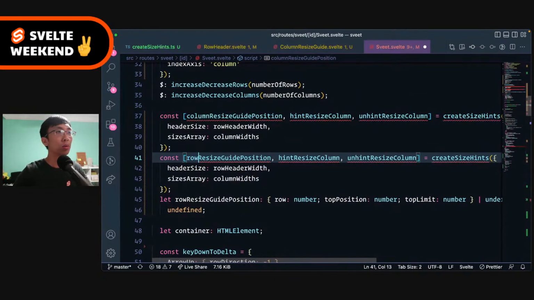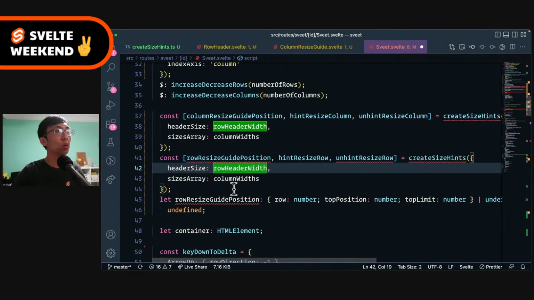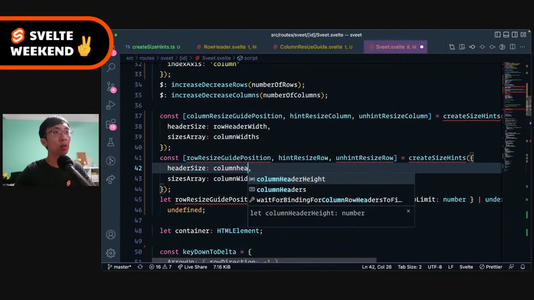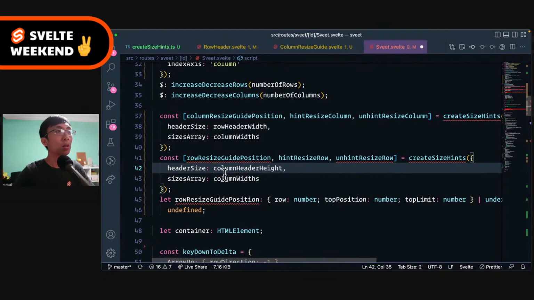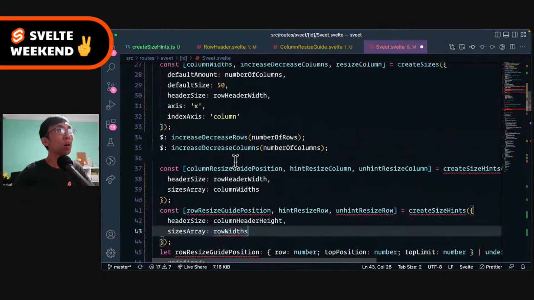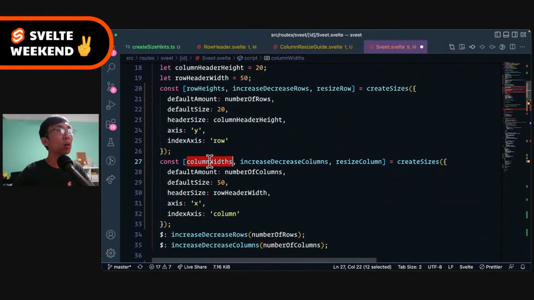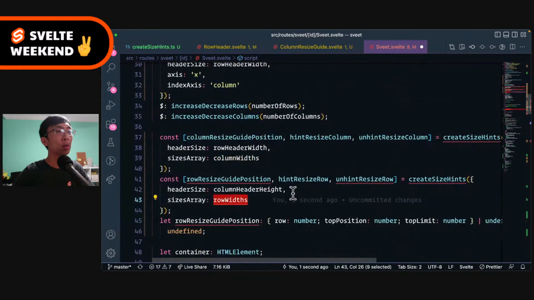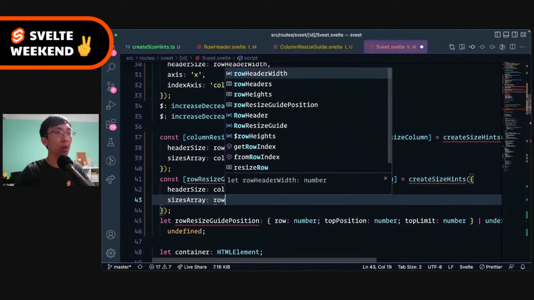This is the row resize guide. This is the hint resize row. This is for the row. This is the other way around. Column, right. This is row width. Column, right. Row heights.